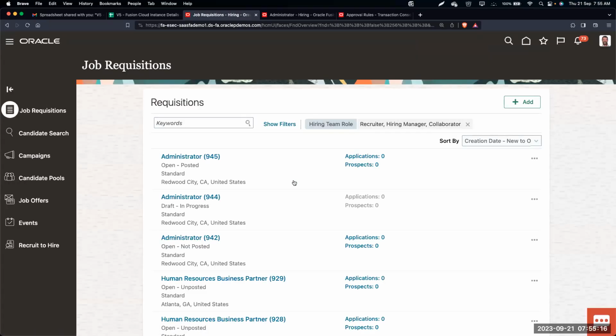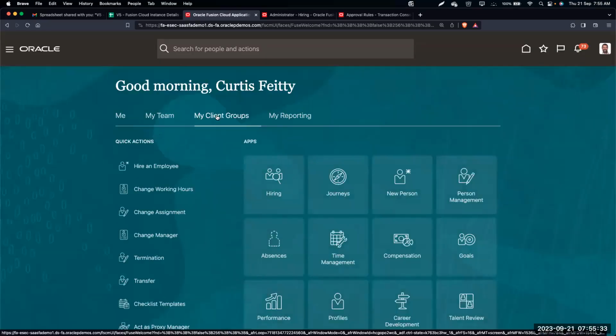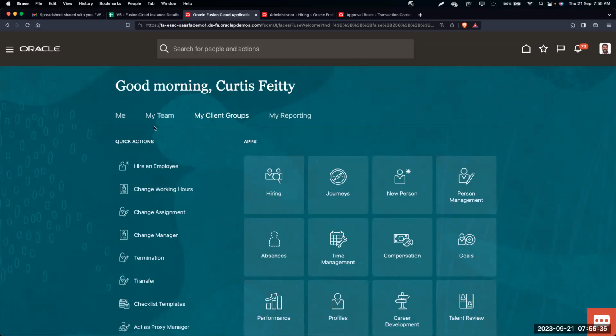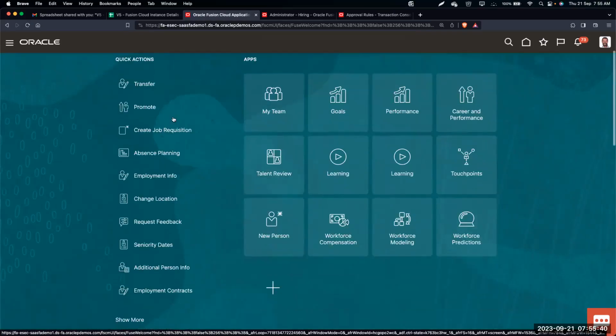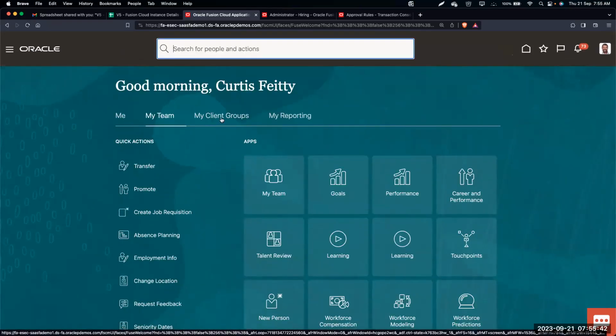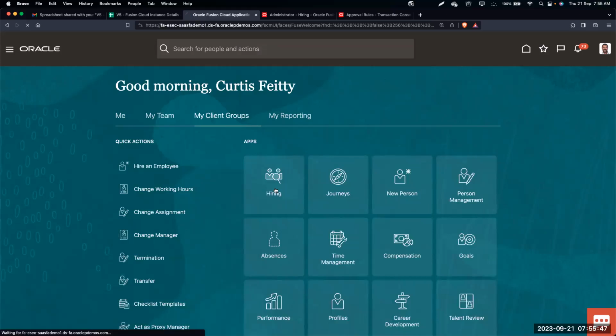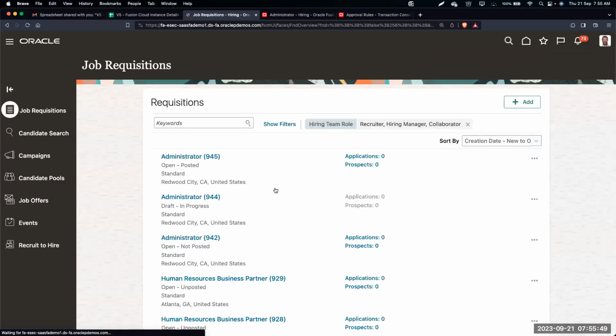Okay, so let's start with the job requisitions. Before we see how to create requisitions, we need to know the navigations. If a recruiter wants to access the job requisitions, the navigation is My Client Group and then Hiring. For the hiring managers, it would be My Team, and once they go to My Team, they will see Hiring there. Once we go inside Hiring, we are able to see the requisitions.